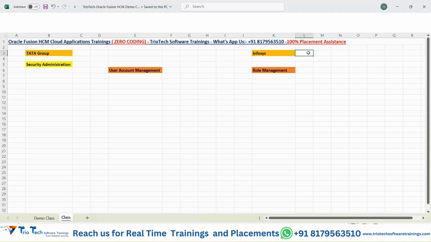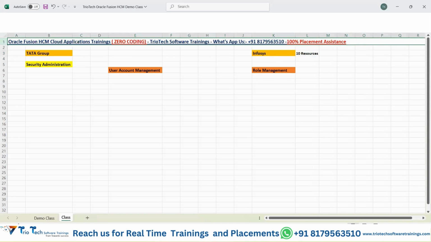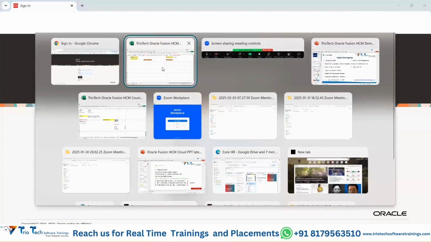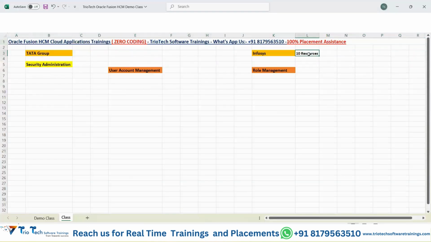Let's suppose we are a team of 10 members, 10 resources. So what did Infosys do? Infosys deployed all of our 10 members for the client Tata. Tata Group is the client for Infosys. Infosys got the project from Tata. Now Infosys has to implement and configure the Oracle Fusion HCM Cloud application for its client Tata. So let's say Infosys deployed a 10 member team.